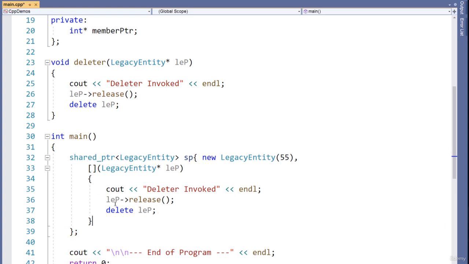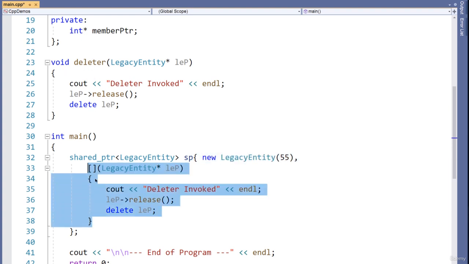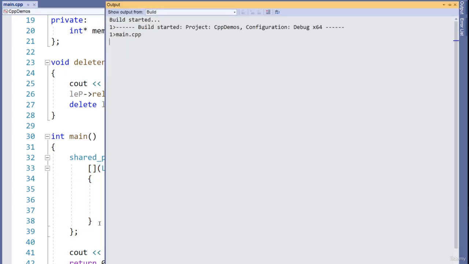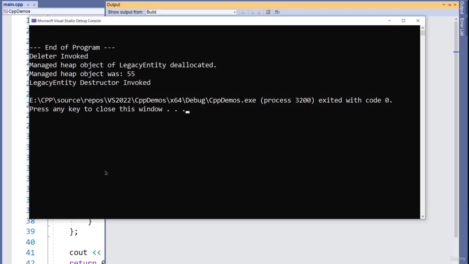And as with the deleter function, we are going to do the cleanup with the release member function, and we are going to deallocate the legacy entity that is managed by the shared pointer. Again, we specify the object to allocate, and then for the second parameter here, we can provide a function identifier or a lambda, or maybe even a functor if you want. Build and run, and you can see that works as before.